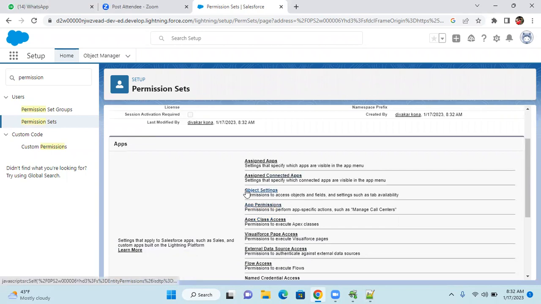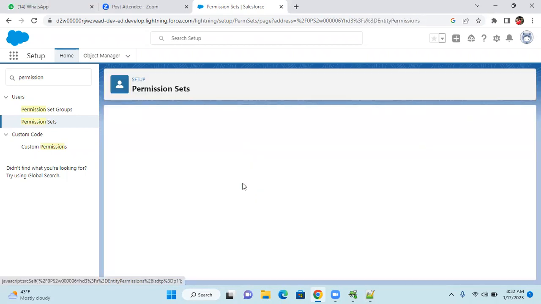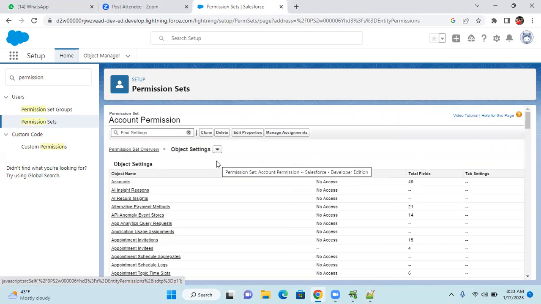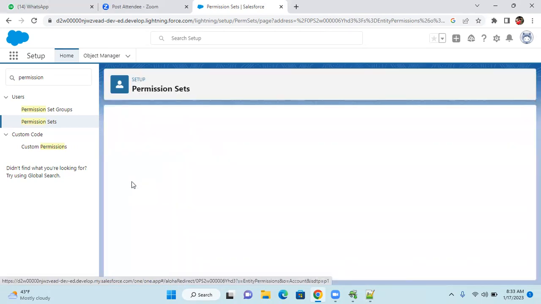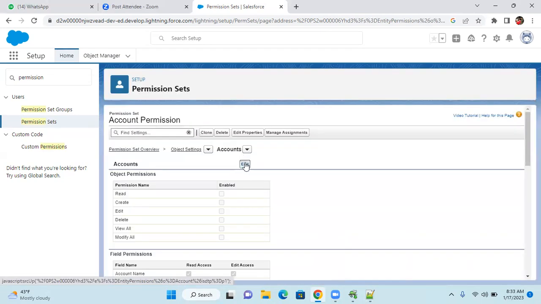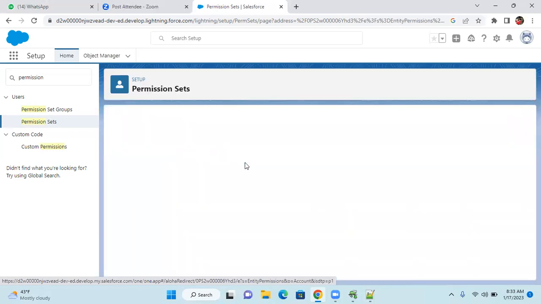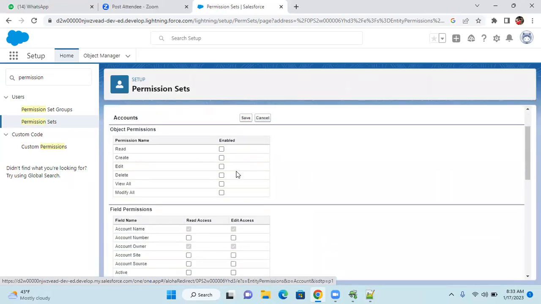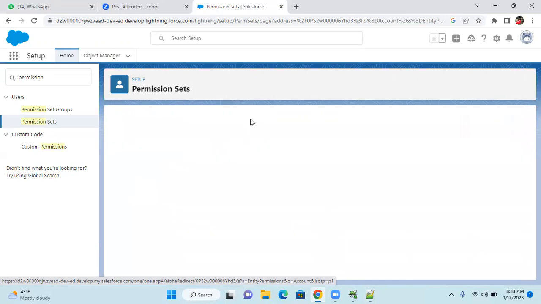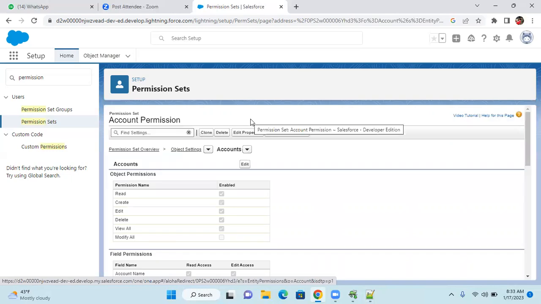Now from here you can provide permissions basically. For object, I'll click on object and I can provide object permissions from here. Let's suppose for account right now it's no access. So I can open account and click on edit, and I can give the permissions like read, edit, create, all these permissions I'll give for this permission set, and I will just save it. So this is how you can give permission inside a permission set.